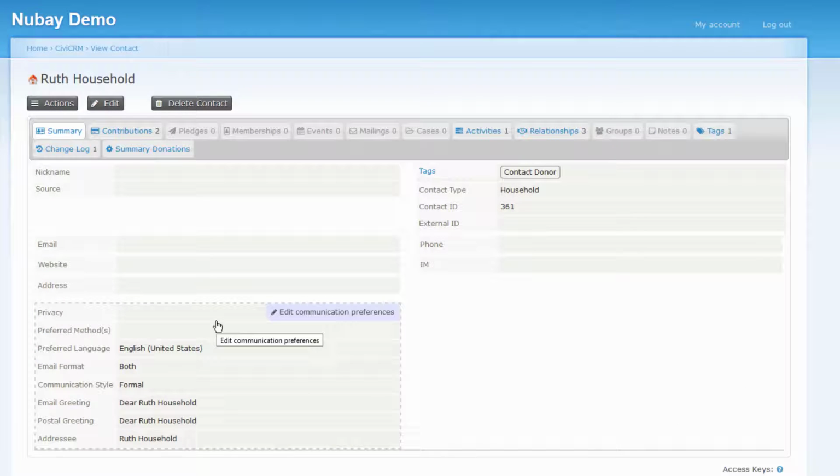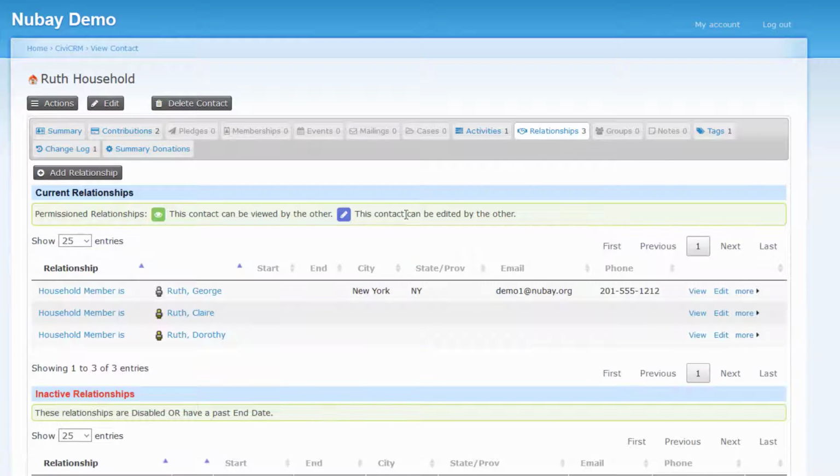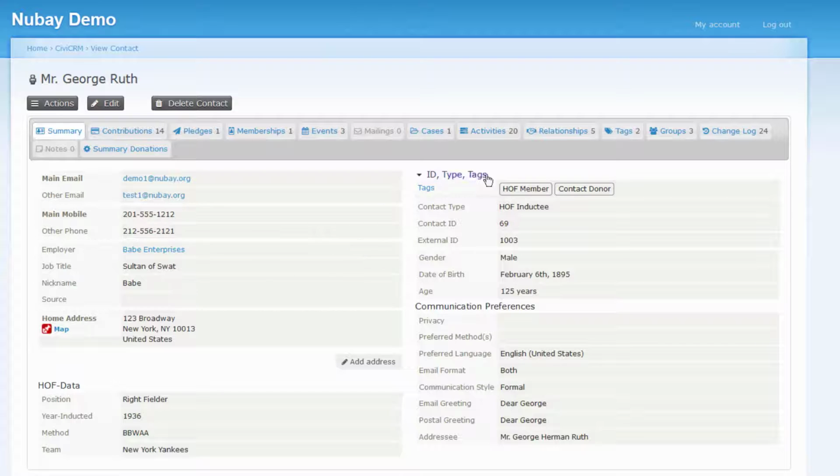A common donor relationship is a household. We can use this relationship to examine the Ruth household in full and see other members. Civi allows donations to be assigned to individual donors, households, or complete organizations. Joint donations can also show soft credits within the accounts of other members of the household.